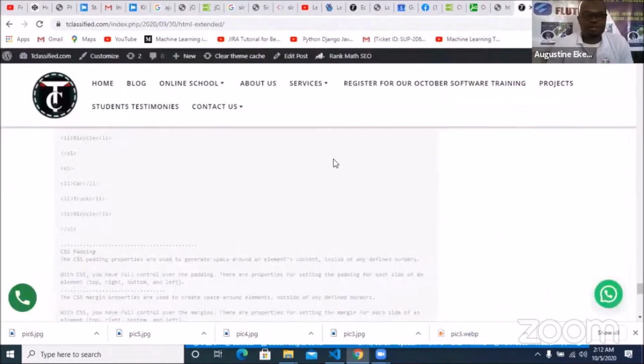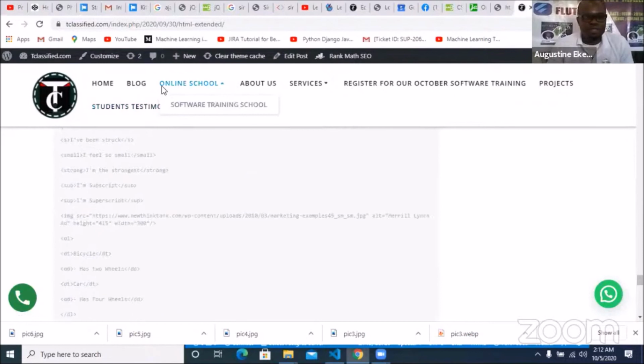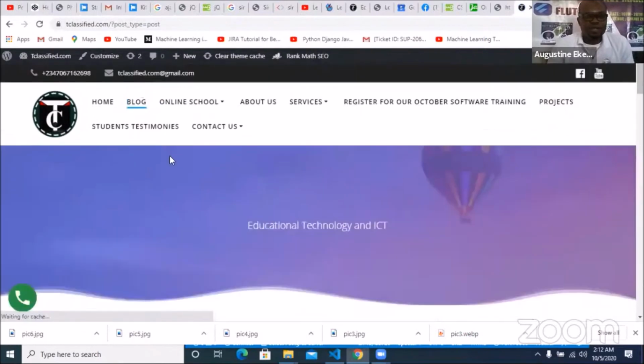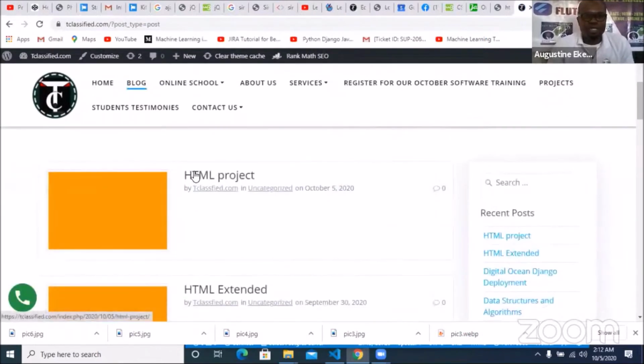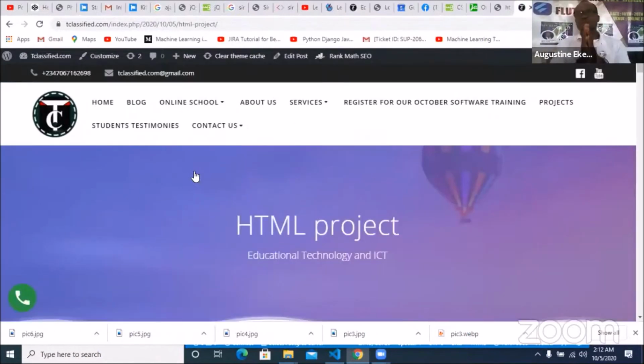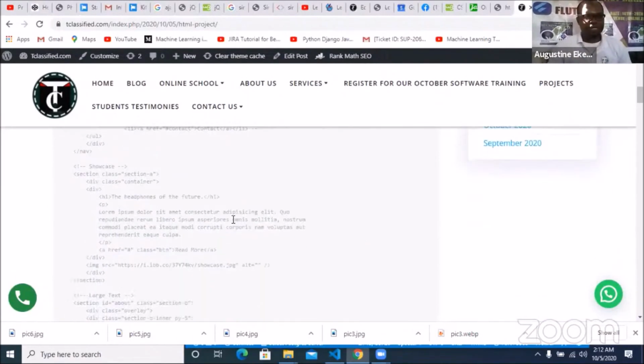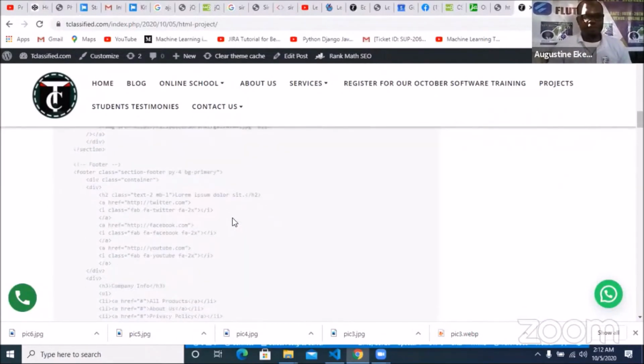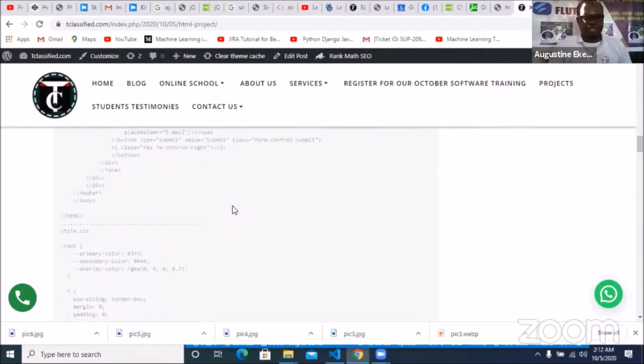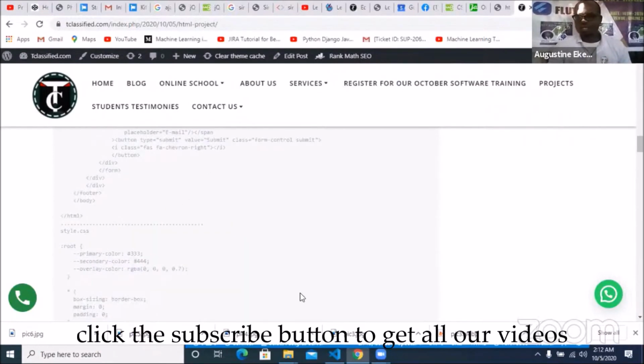So the next thing we're going to do is our project. Once you get to the blog, you see where I just updated the HTML project. So we're going to be building a project now. We're creating a website using HTML and CSS, and we're going to create this website and explain it. It's a very cute website, very fascinating. So this is the HTML for it. This is the index.html, and this is the CSS for it.